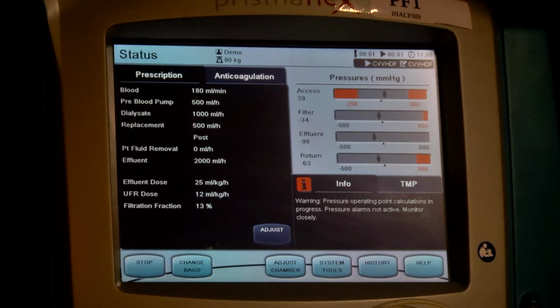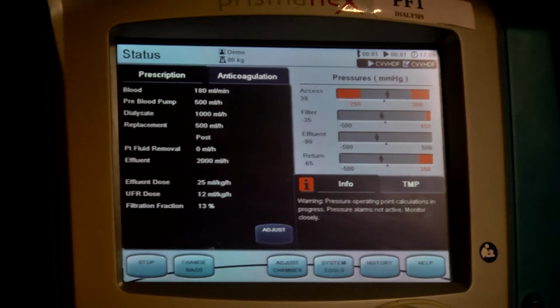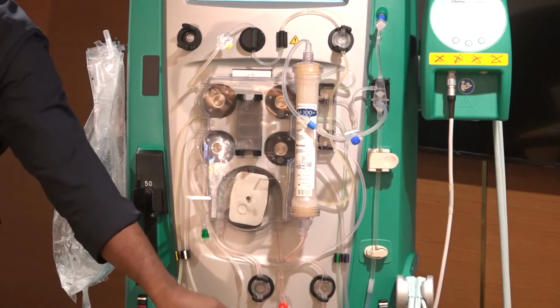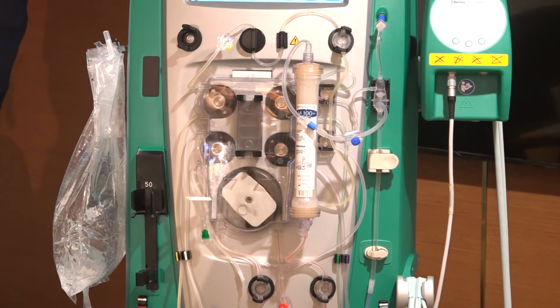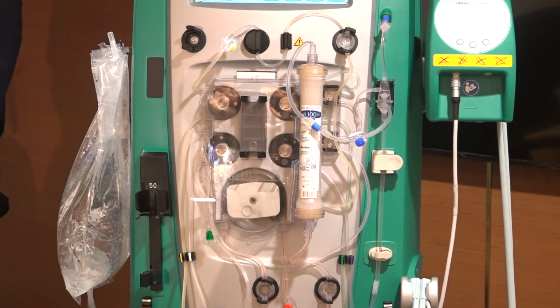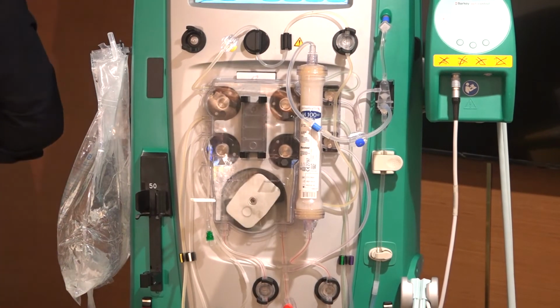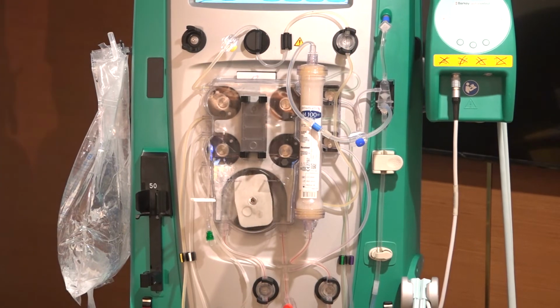Just to add a word of caution, whenever you're handling the negative pressure side of the circuit, please remember that it's a very highly negative pressure area. The handling of the three-way has to be done properly. If it's not done, you may have massive air suction into the circuit. So whenever you connect the CRRT or make any other manipulation on the negative pressure side, the inlet of the pump, be careful not to introduce air into the circuit.